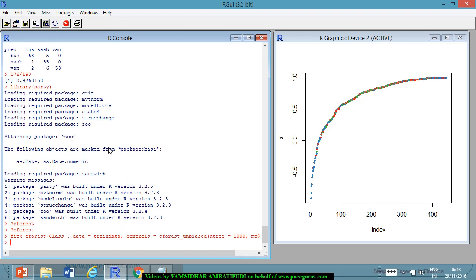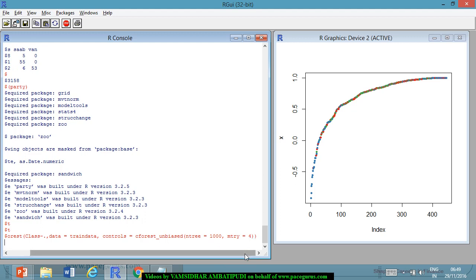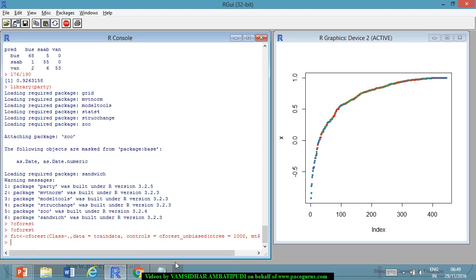Now I have the flexibility with respect to the controls. I can change the number of trees, right? The flexibility that I have for this model is: one, I can change the number of trees; two, I can try changing the mtry. So based on that, different models can be fitted. I can really look at the accuracy of all the models.